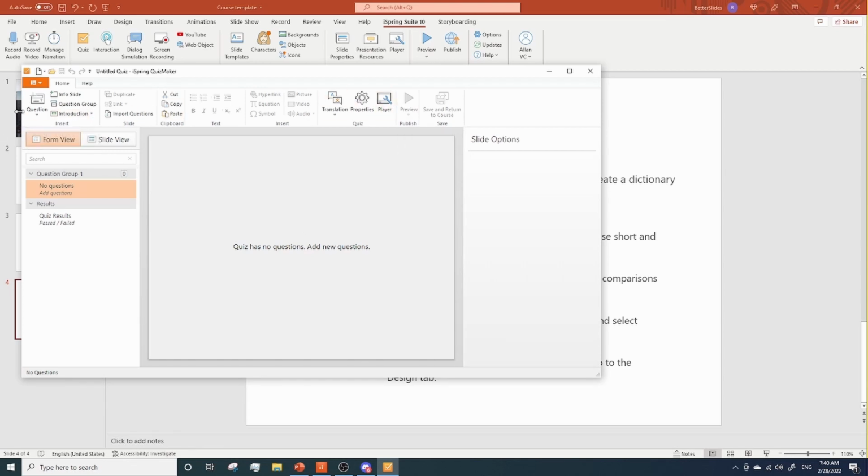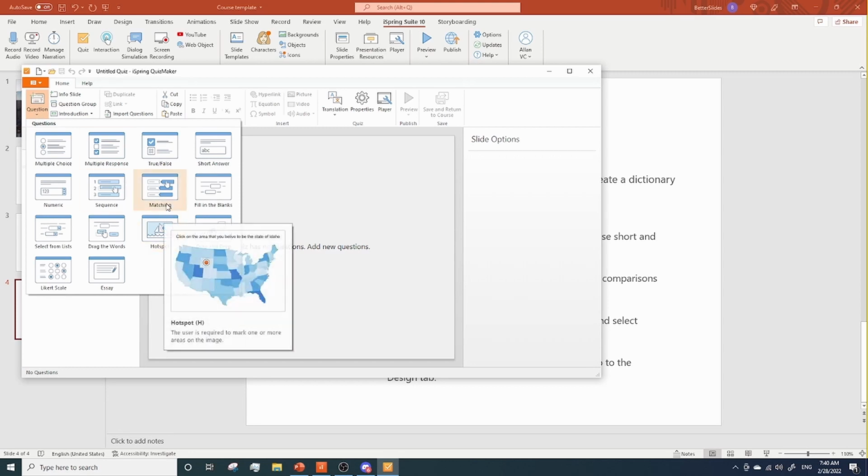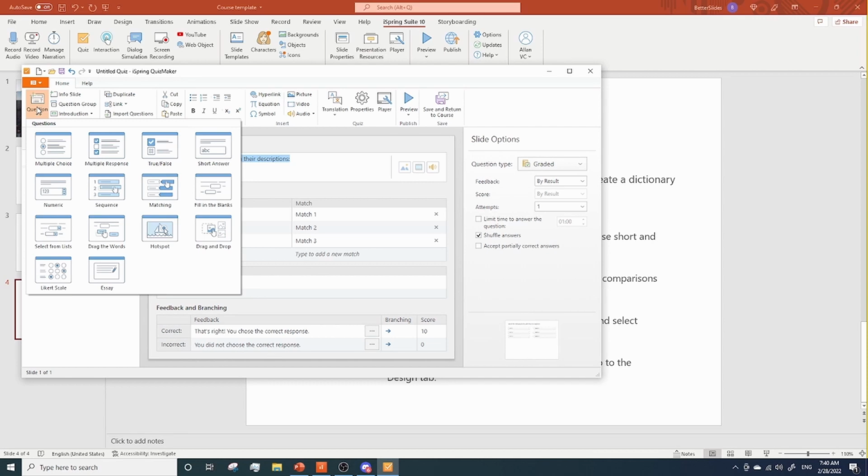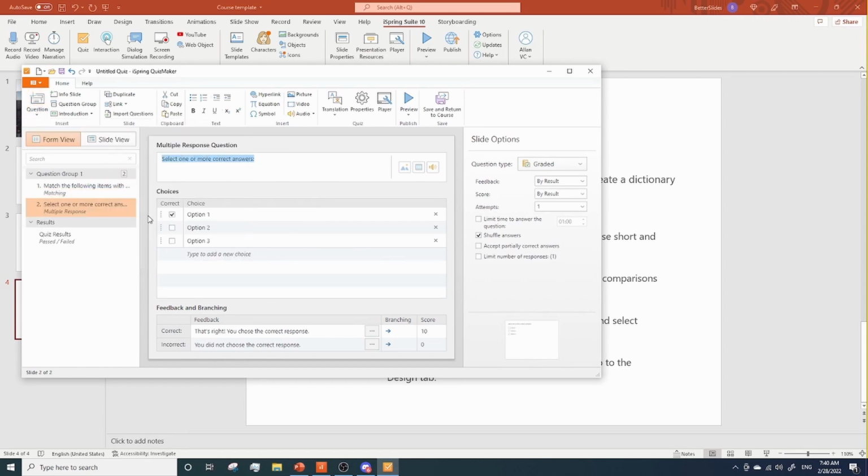So let me create a graded quiz, I click on it, and now I will be presented with all the tools to create my quizzes. So everything starts with adding a question, of course. I will add this matching question. And let me add one more to show you what we can do here. Let's select this multiple response question. First, I have two views here, the form view and the slide view.